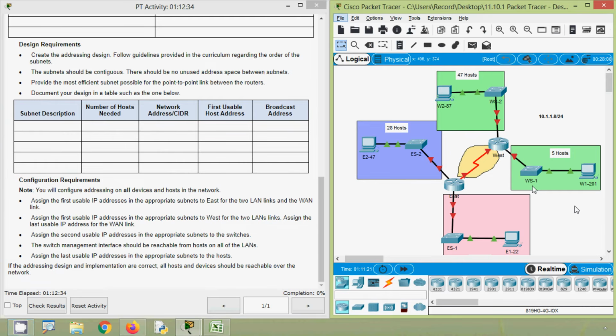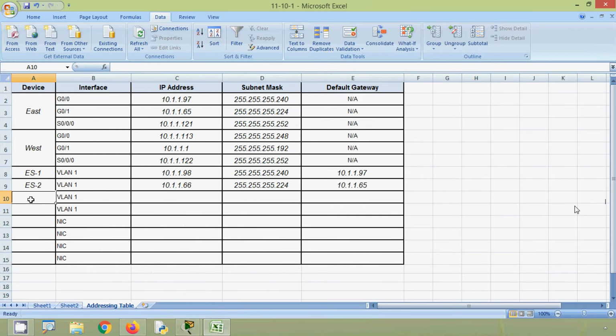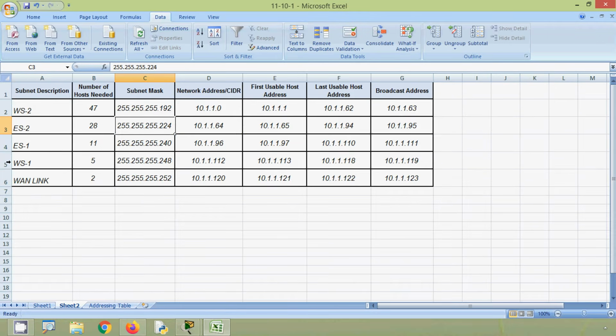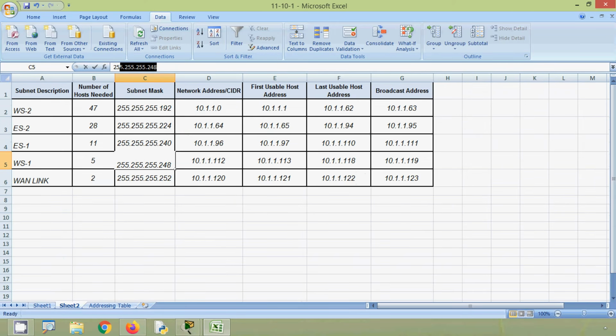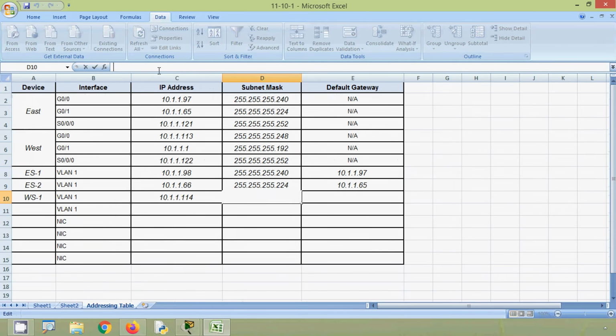Next is WS-1 which is connected to G0/0 in this router west. We will give that here WS-1. So here we can see WS-1. We will copy this first usable host address, and here we will change it to second usable address, it's 114, and here we have to get its mask. Then its default gateway, it's connected to G0/0 in this router west, so we will copy this address.